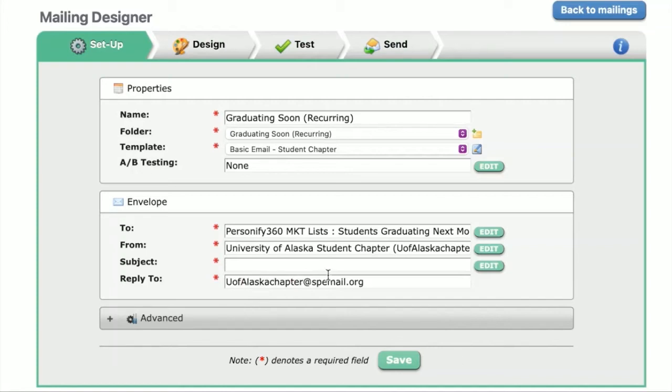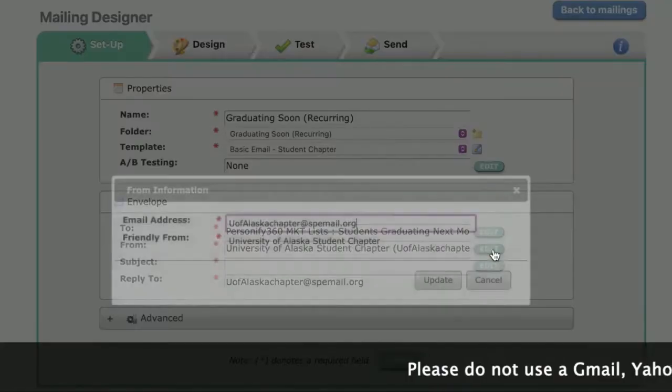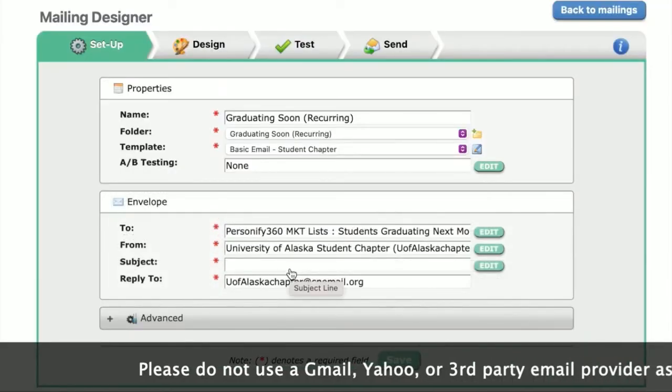Both of these distribution lists are automatically updated on the 2nd of each month. Your From and Reply To should have already been auto-populated when you selected the template. Please do not change these as they need to be consistent, otherwise spam filters will flag the email.